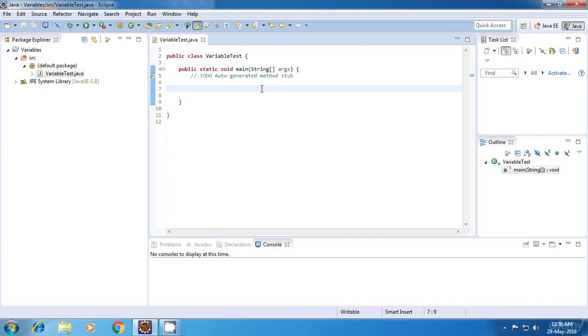And in this tutorial, I'm going to teach you about variables. So, a variable is a very generic term nowadays. It is not a term which is specific only to Java. It is a common term in programming. So, what is a variable exactly?